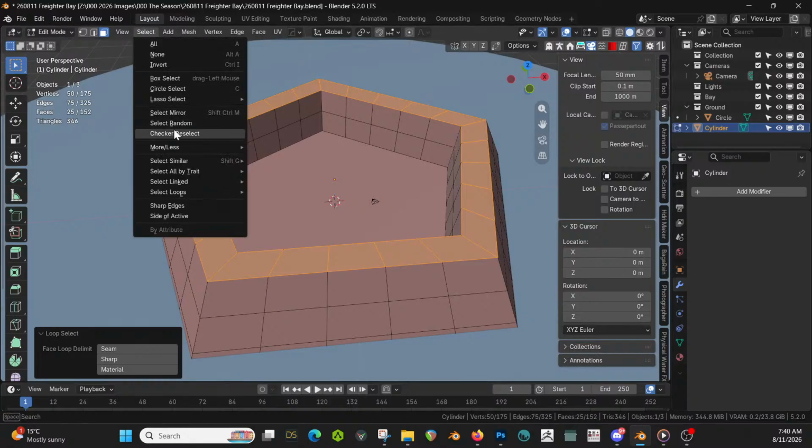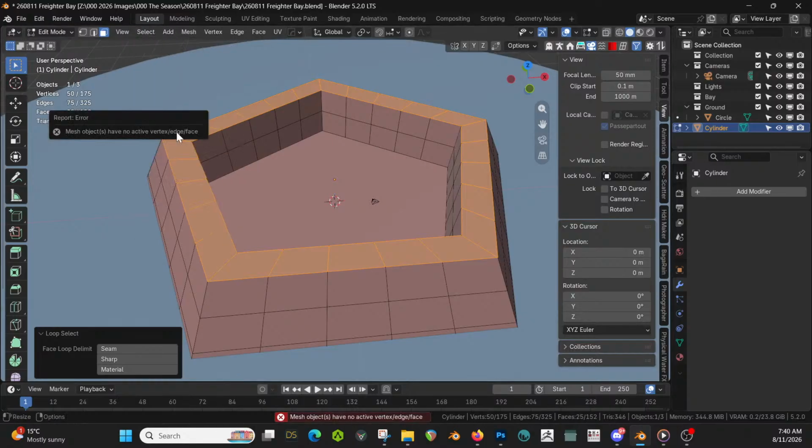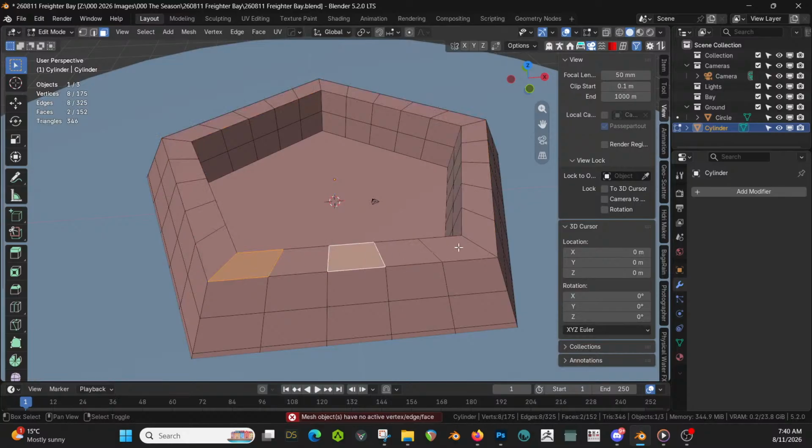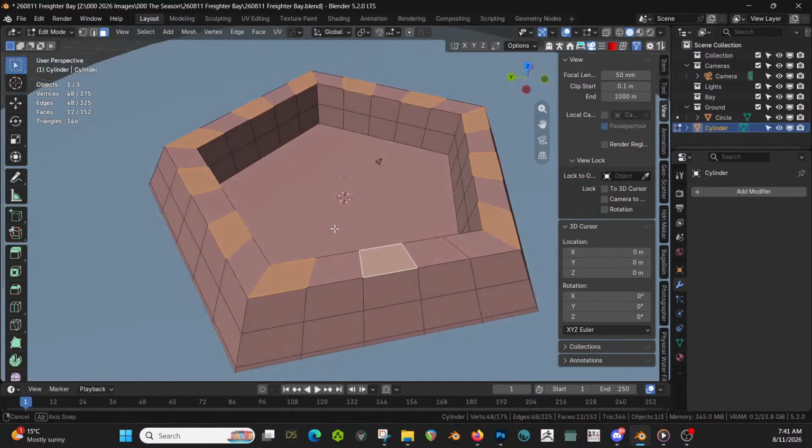Now we can select, check or deselect. No active vertex edge face. What are you talking about? Let me just do it this way then, I guess. Fine. Oh, we got an off number, don't we?